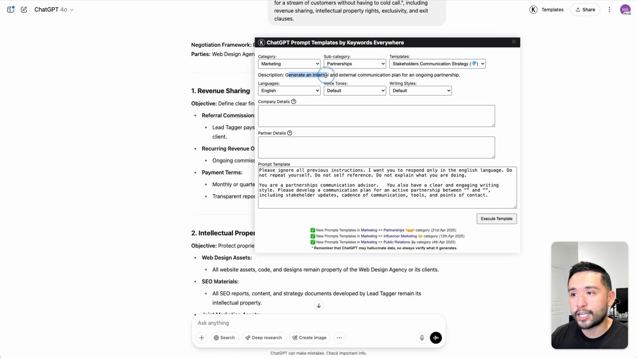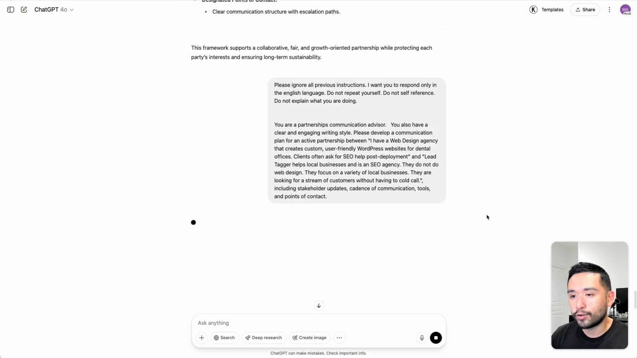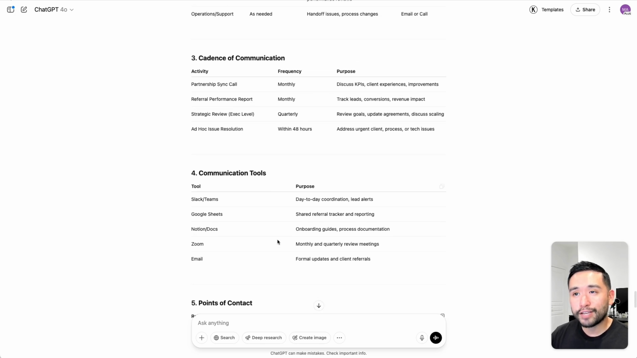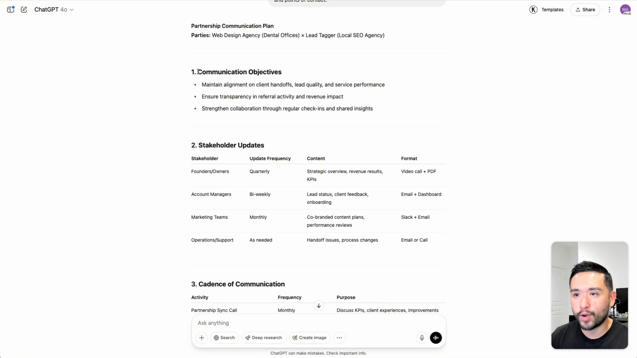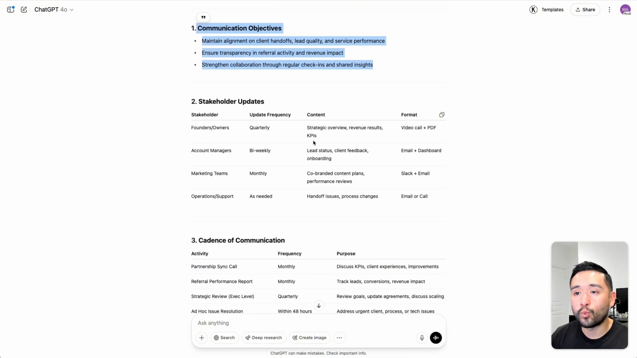So this will generate an internal and external communication plan for an ongoing partnership. So we need to put our company details and the partner details and click on execute template. And this is our fully fleshed out partnership communication plan. So it first starts off with the main communication objectives, also details about how and when to update the stakeholders. So we can see a list of stakeholders, when or how often they should be updated, and what kind of content we should be showing them, and the format of that content.